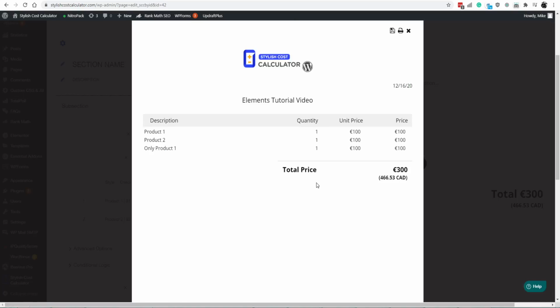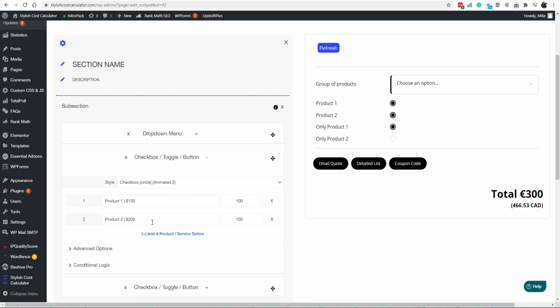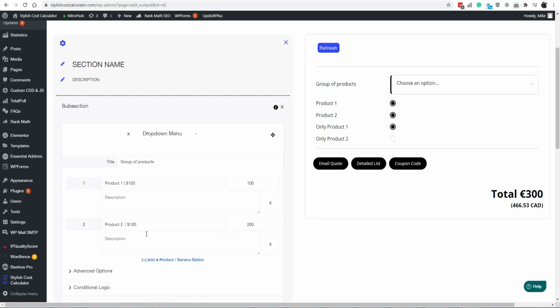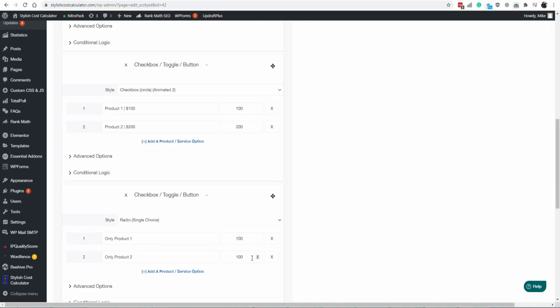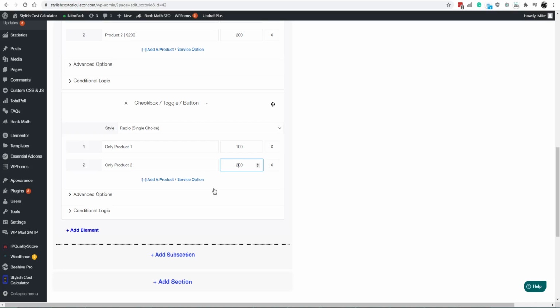And also, you can click the detail list button here and get a breakdown for how much things are costing. So for product 2, let's make that $200. Here, yeah, $200, and here should be 200 as well, so that I can show you that difference.